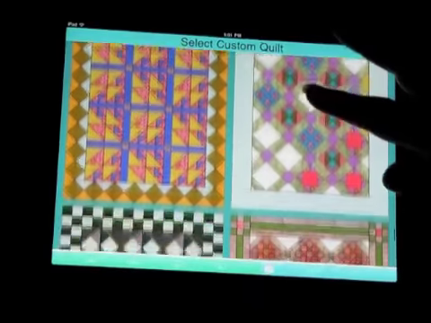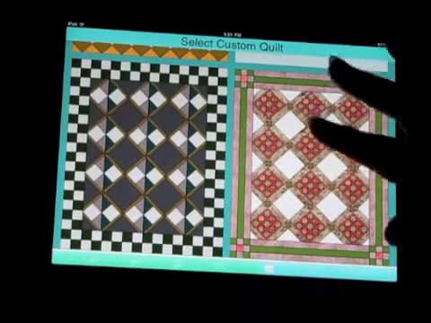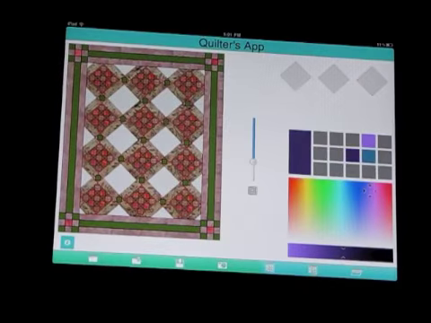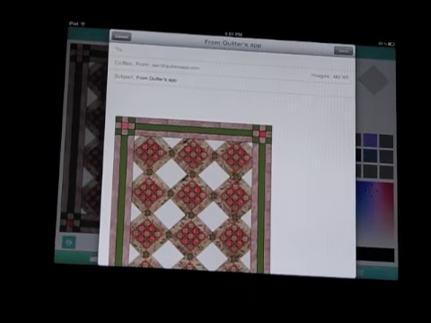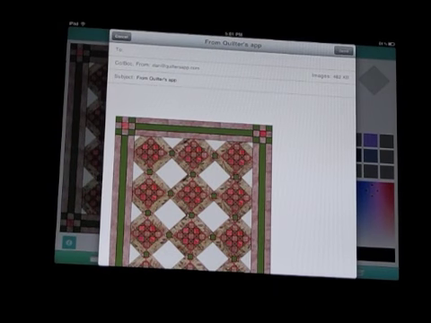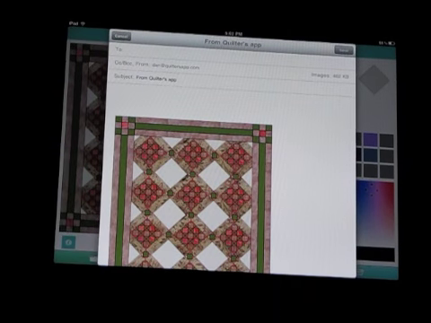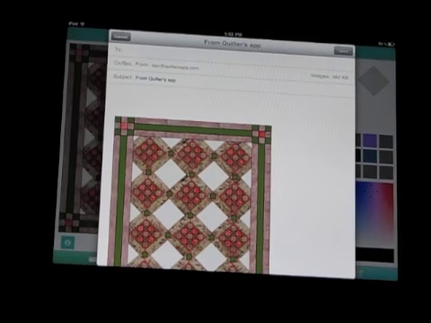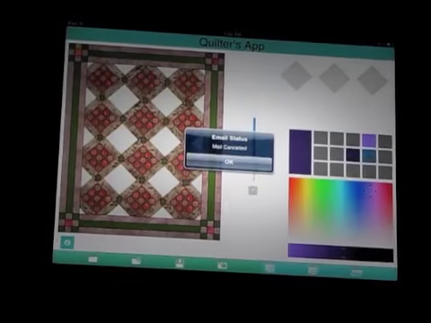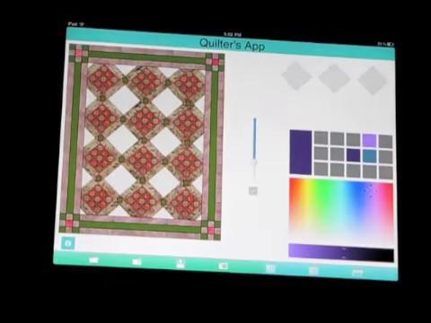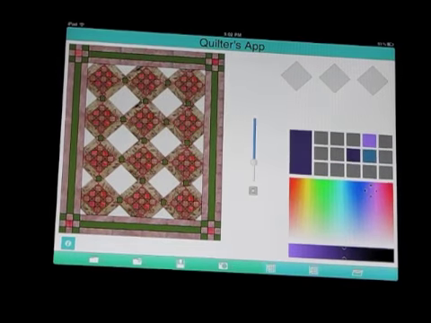I can just sit at home. And if I want, I come up with a design I like. I can email it to myself. I can print it out as big as I want and take it to the quilt store. I could send it to my best friend and get her input, or say, look at what I'm doing. There are so many ways to play with the Quilters app.